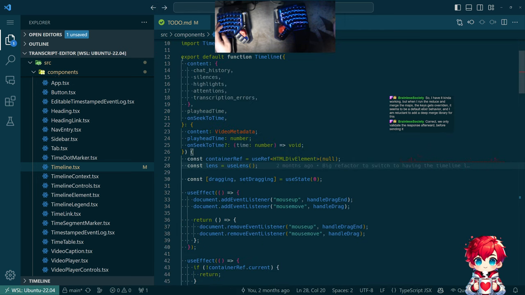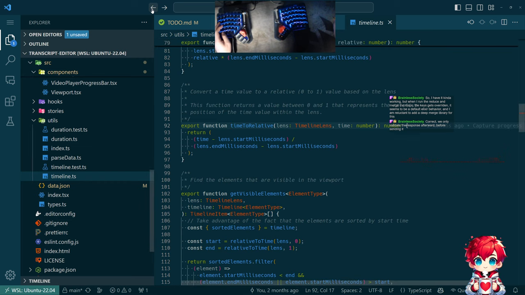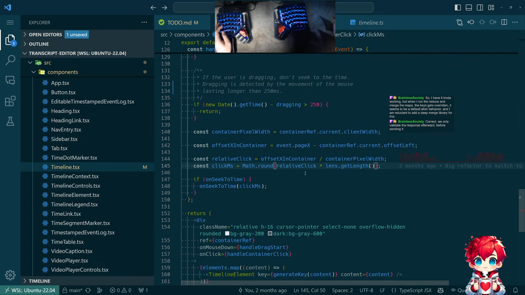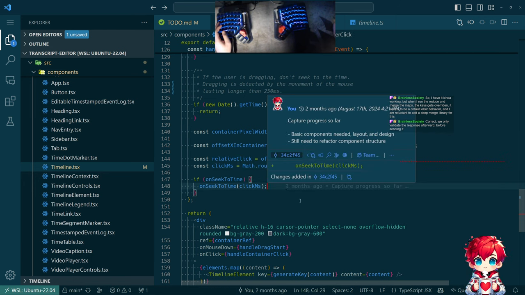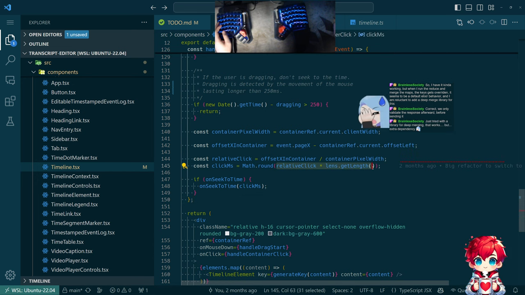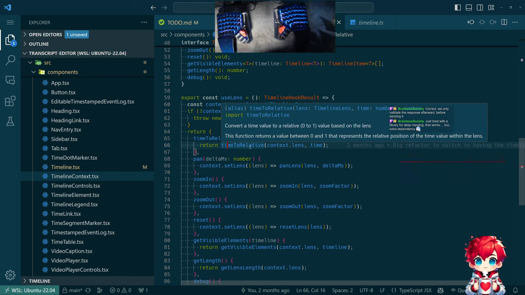Let me go back and back and back. Wherever I was, here we go. Okay, so relative click is a number between 0 and 1. And this is wrong. What I want is a time. So I want relative to time.